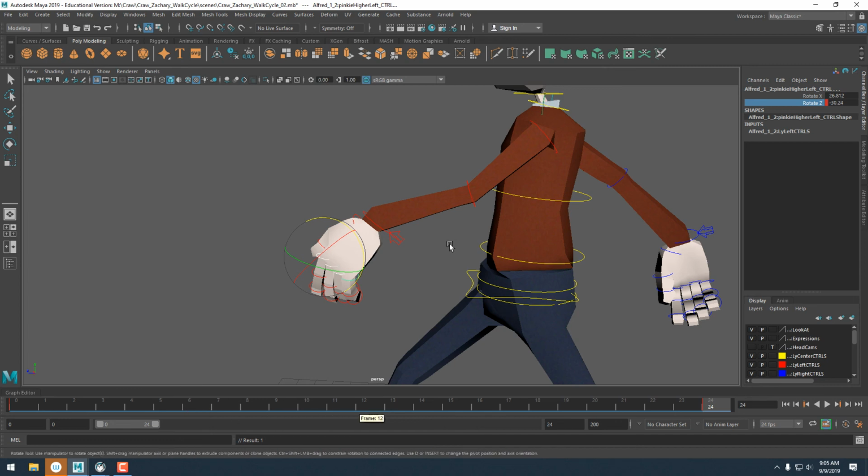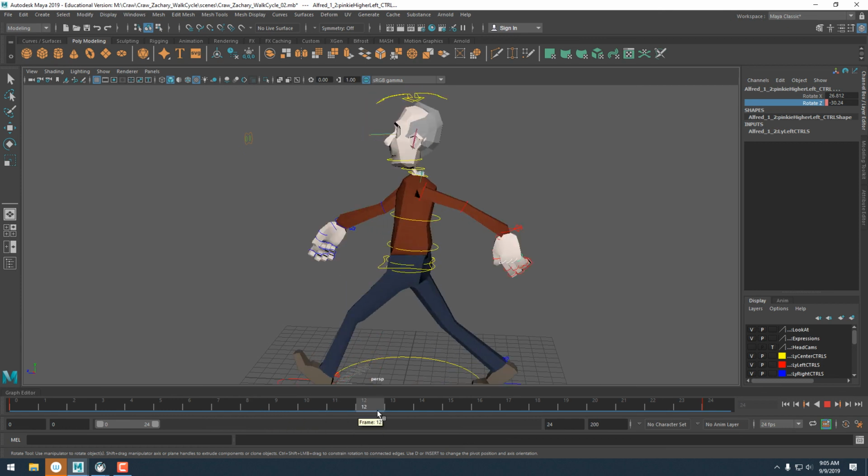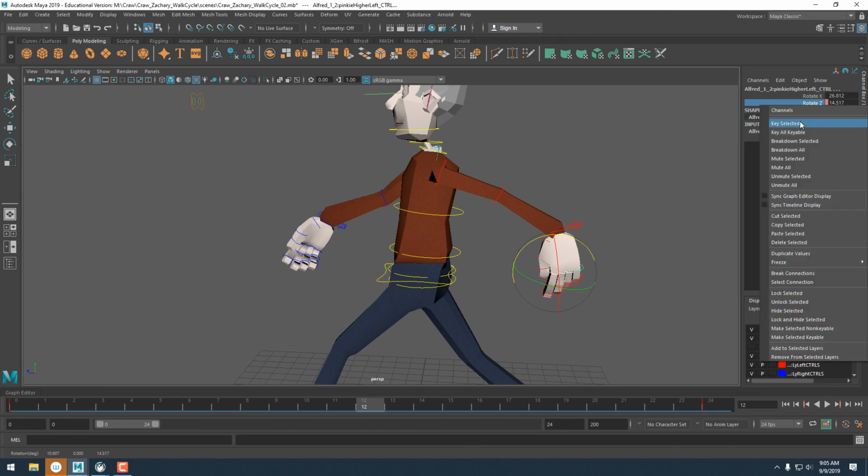Let's go to frame 12 now and see what's happening there. So again, if that wrist is going back, let's have these swing forward in Z, like so. Let's key select that.